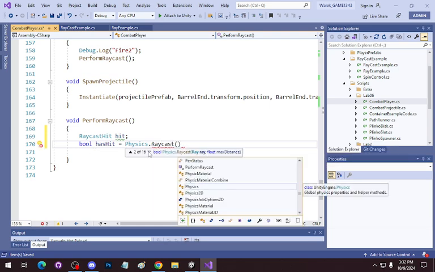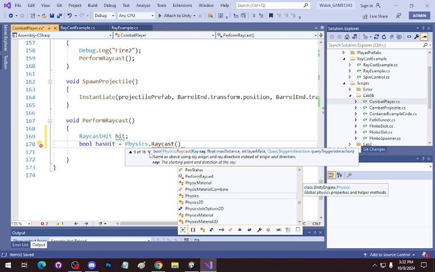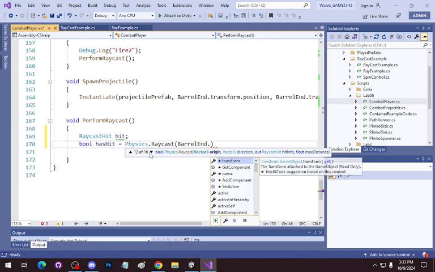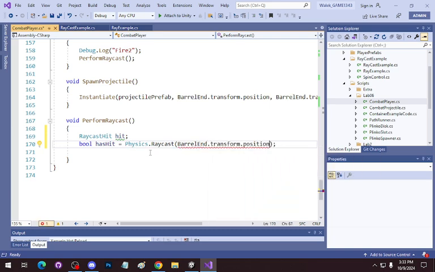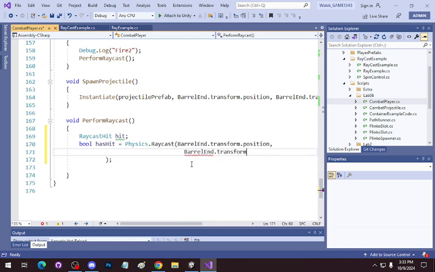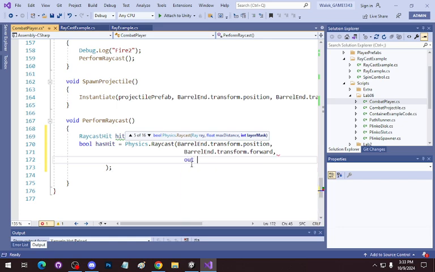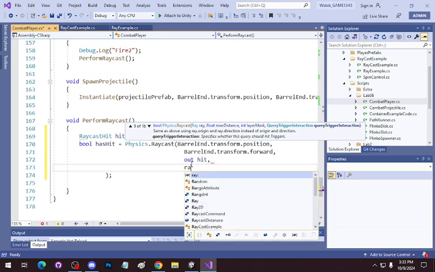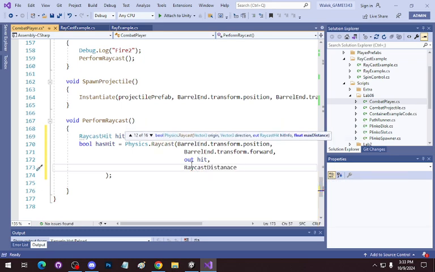There are multiple versions of the function. The version that we are going to be using is version 12. So it's the origin, direction, raycast hit information, max distance. The origin is going to be, again, barrel end dot transform dot position. I'm going to do this on multiple lines. Then barrel end dot transform dot forward, and it'd be out hit. Again, we have to use the word out, and finally it's going to be our raycast distance variable.